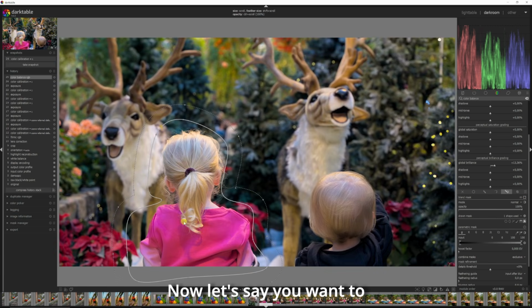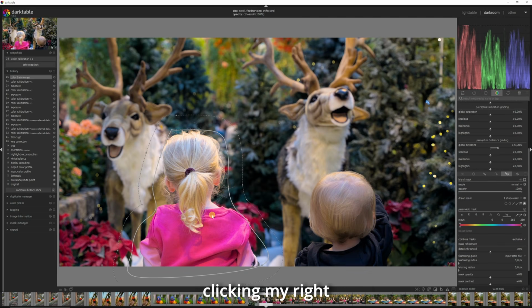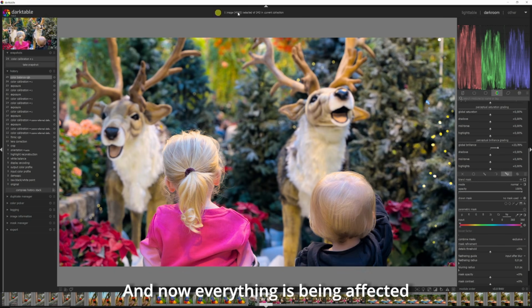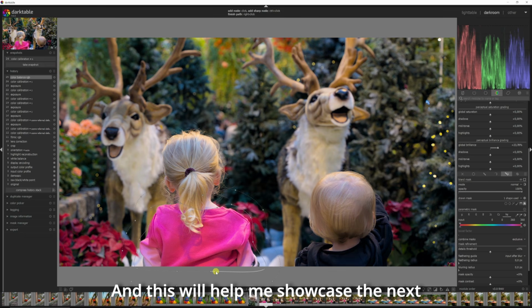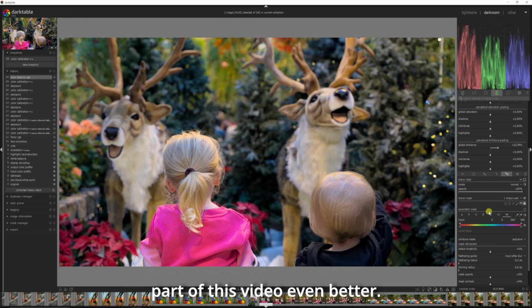Now let's say you want to make it even more specific. Let's say you like how the image looks, but this pink really stands out and annoys you and draws your attention, and that's something you don't want. Now I'm going to delete this mask by clicking my right mouse button to remove it, and now everything is being affected again. But let's make a new mask. So I'm going to click over this shirt. The reason for that is because pink is in the skin tones as well, and this will help me showcase the next part of this video even better.